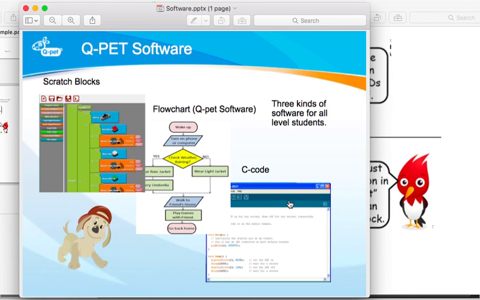And as the skill increases, students can also program the code directly in C code. So we'll have the 3 kinds of software for students of different levels.